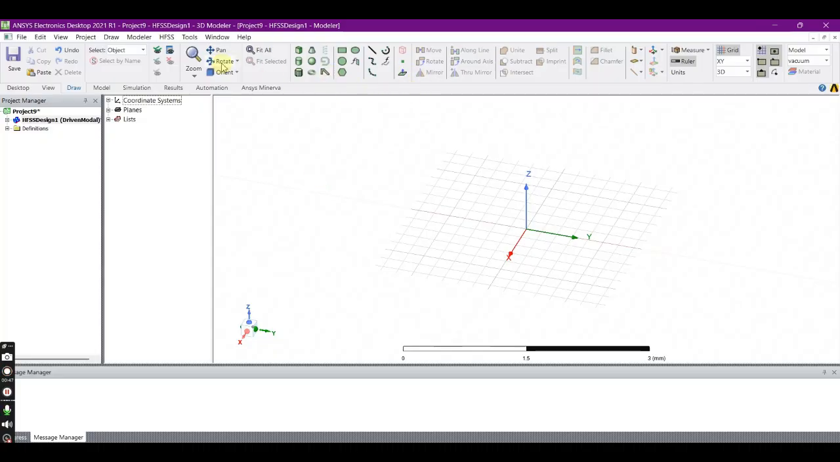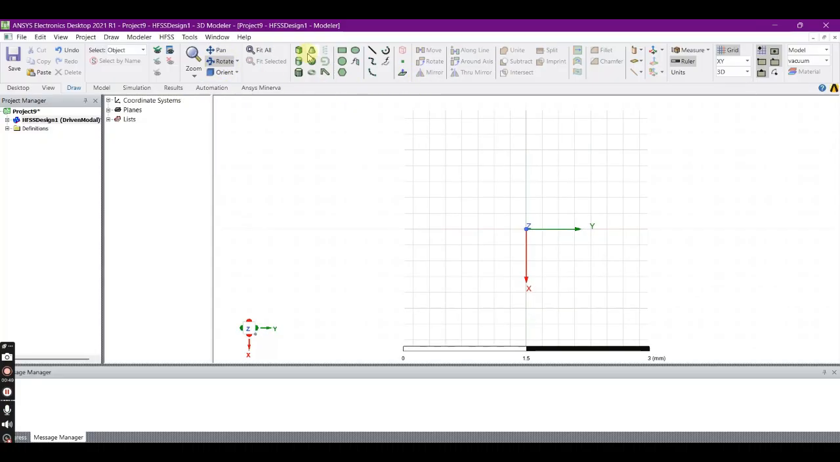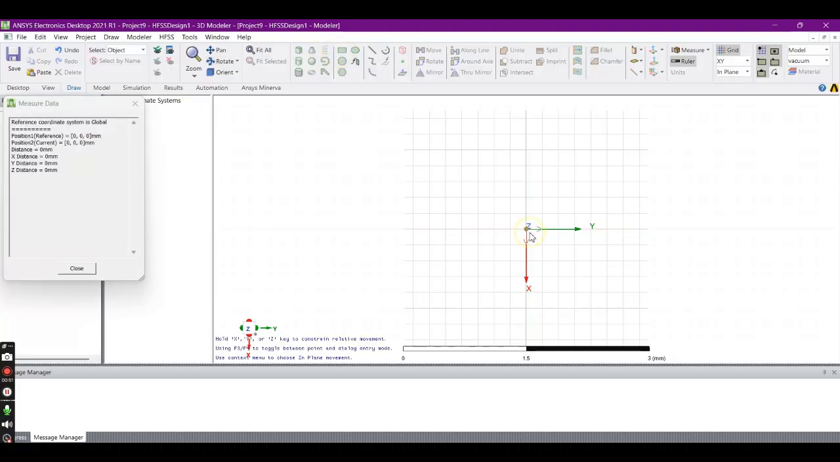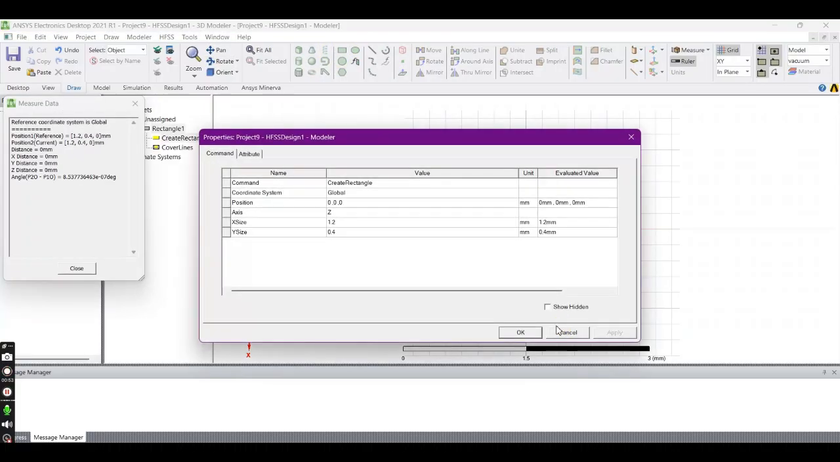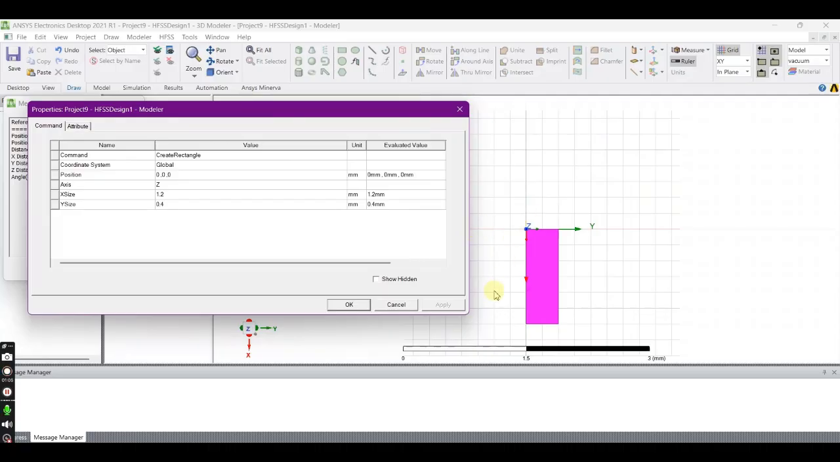First, we will design the stub. So I am taking a rectangle from the draw box. The initial values are 0, 0, 0. Here you can see that this is the x-axis and this horizontal line is the y-axis. So this is the orientation of the figure.